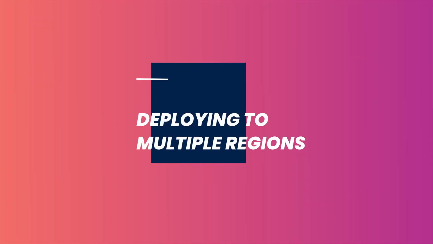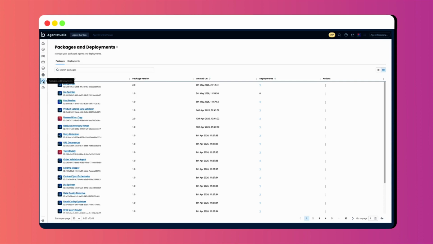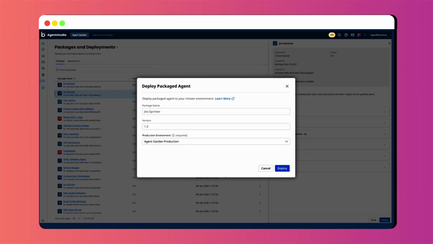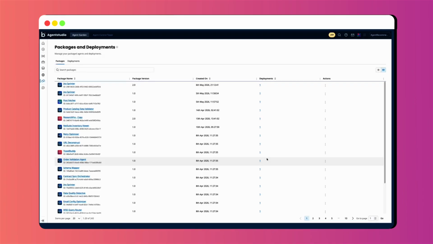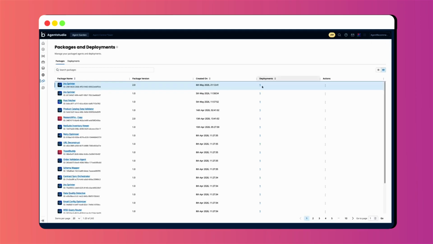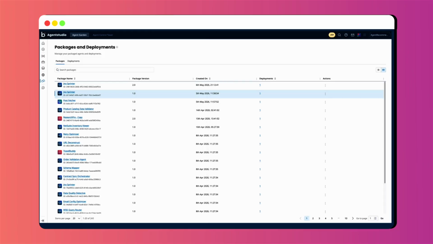Deploying to multiple regions. You can deploy the same agent package to multiple environments at the same time. So if you want your agent running in both the US and the UK, just deploy the same package to both environments. You can also run different package versions across regions simultaneously. For example, version 1.0 in the US, while version 2.0 is rolling out in the UK. Each environment runs one version at a time, and deploying a new version simply replaces the previous one.